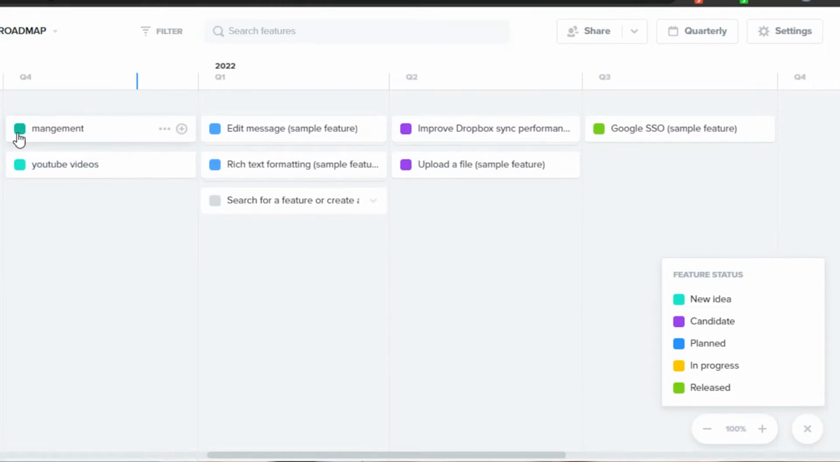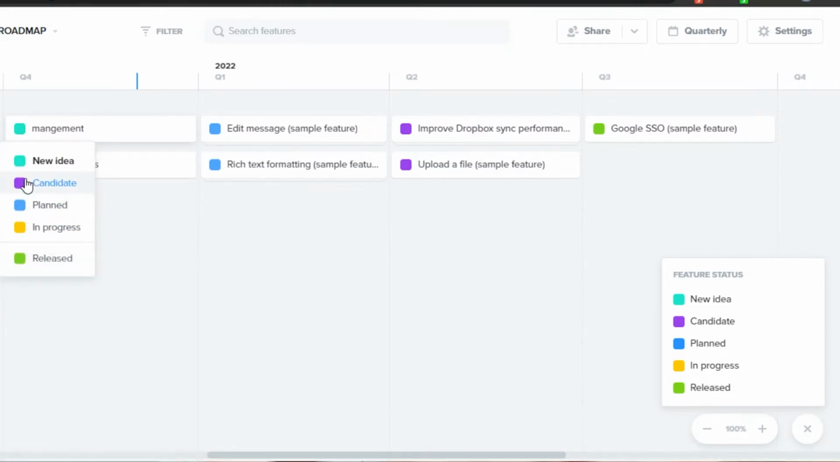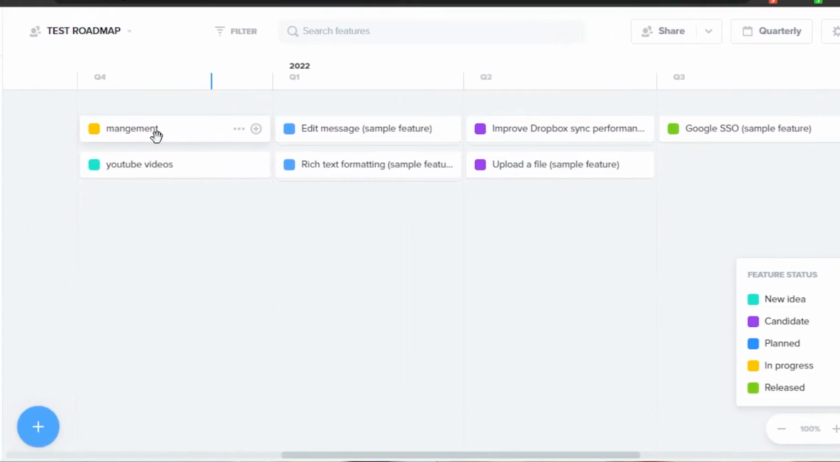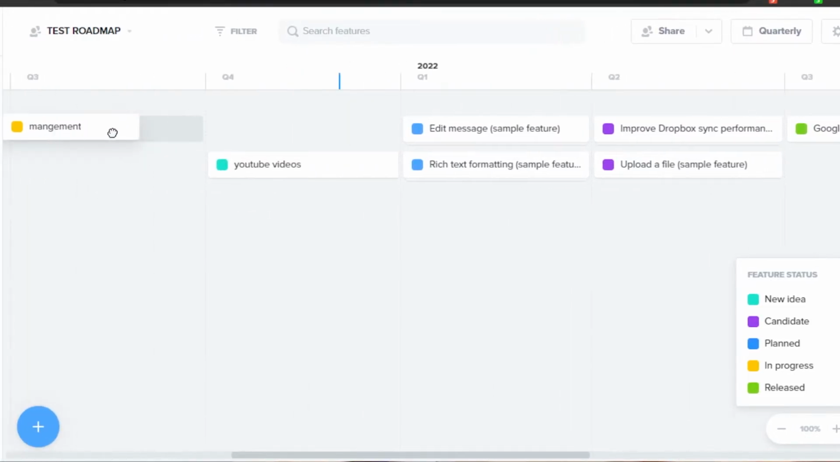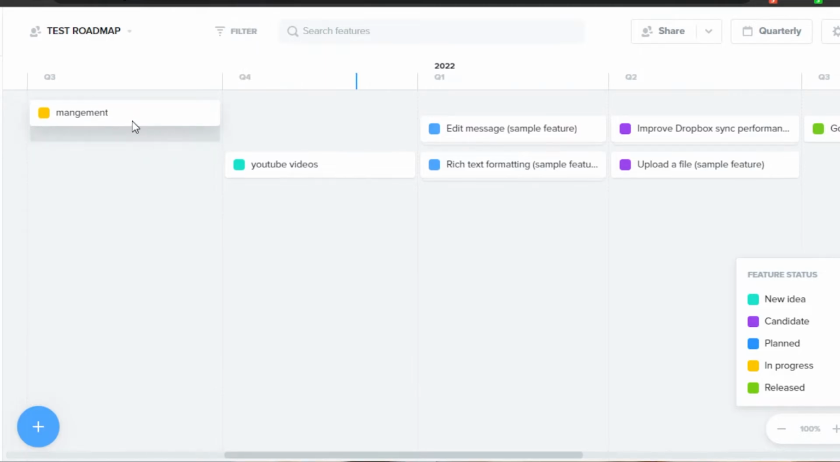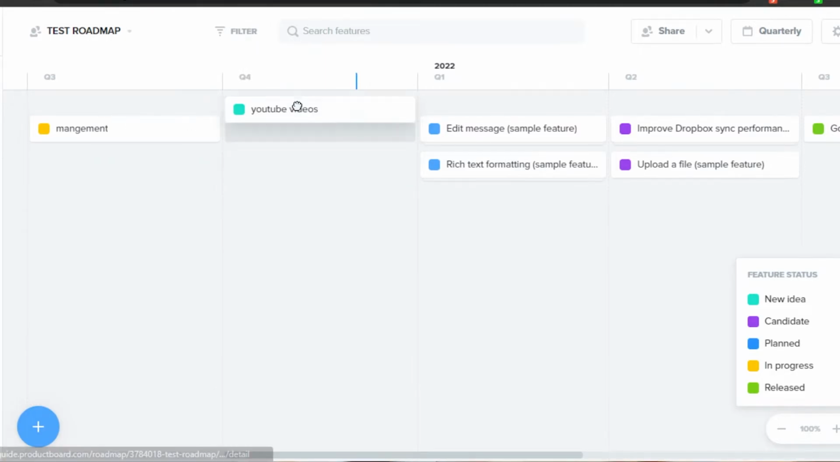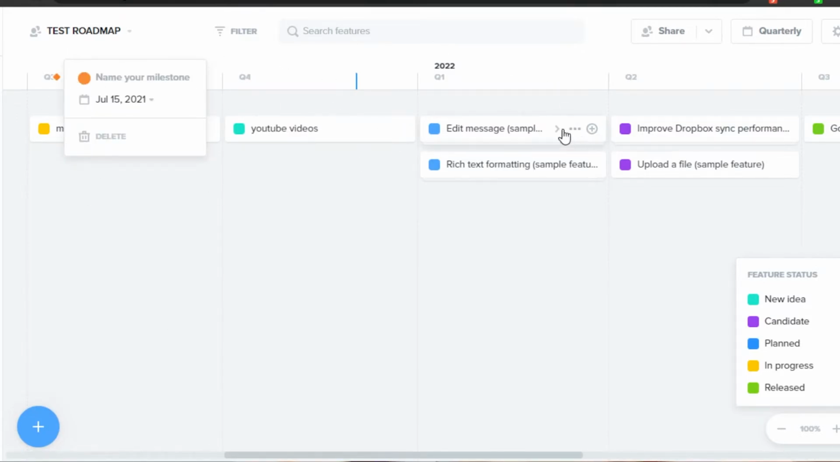If I want to change any of these, I can just click and it will be changed into candidate, and then I can simply click and maybe change it to in progress. Now if you want to create another list for this one, for example, I want the progressed one to be in this list, I can just move these here, and you can actually do a lot with these. You can move them around and stuff like that.